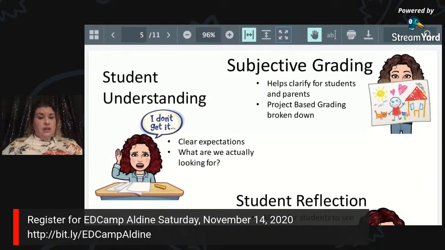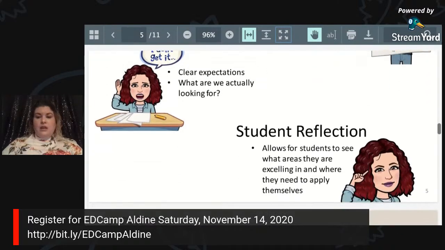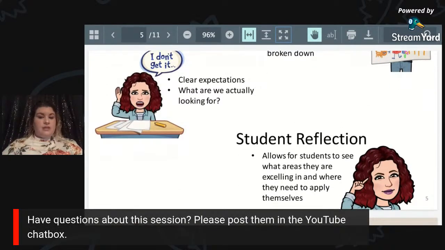It helps with student understanding. I see someone put in here success criteria. Absolutely. We are really big on learning intentions and success criteria in Fort Bend. Using the rubrics does give them some of those checkoffs for their success criteria and to gauge how they are doing with their own student ownership of their learning. It gives them some clear expectations. It says, what are we actually looking for? And then, as we were saying with that success criteria, it allows for student reflection. It allows for students to see what areas they're excelling in and where they need to apply themselves.